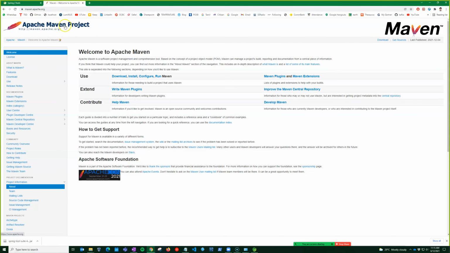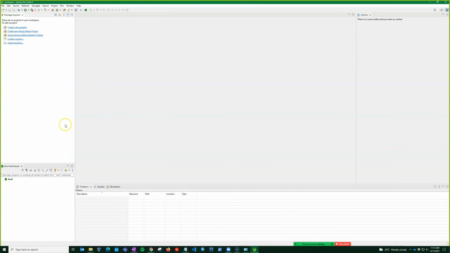We will also vividly see what this tool is doing, and all these things come inbuilt. All the Maven and the Spring tools come inbuilt inside the STS. So that is why I'm using this.